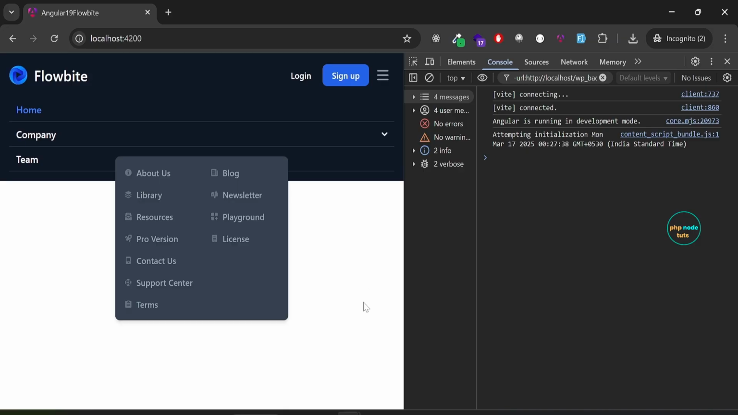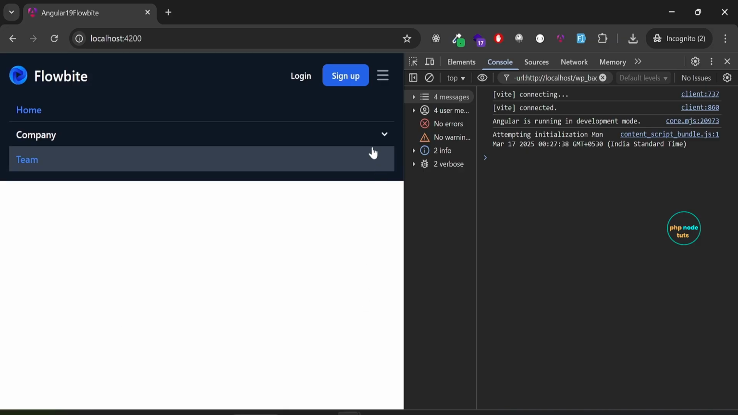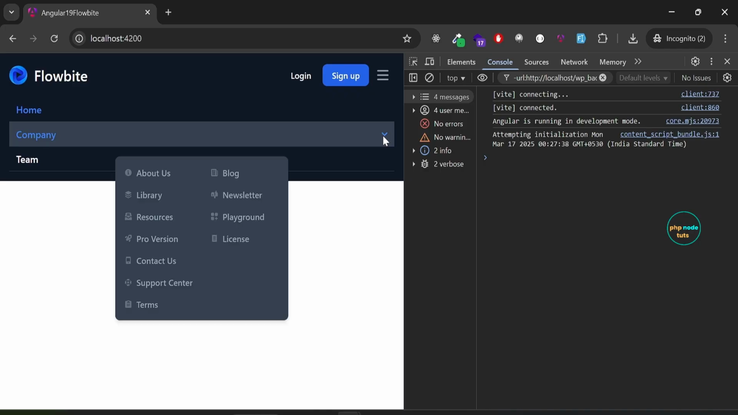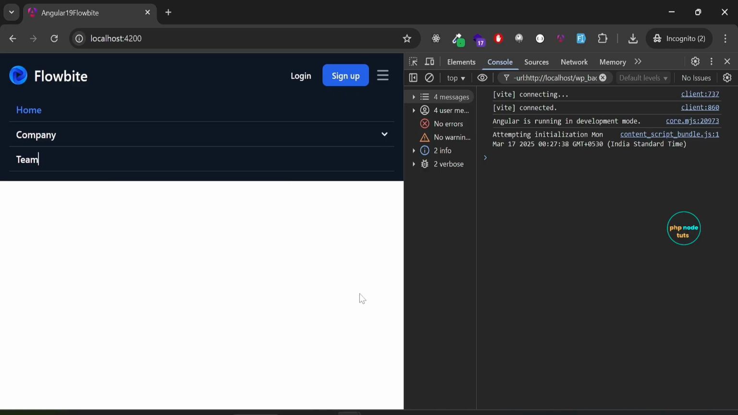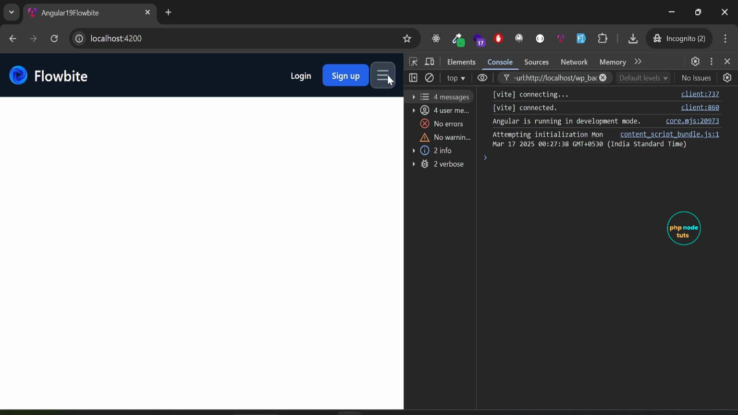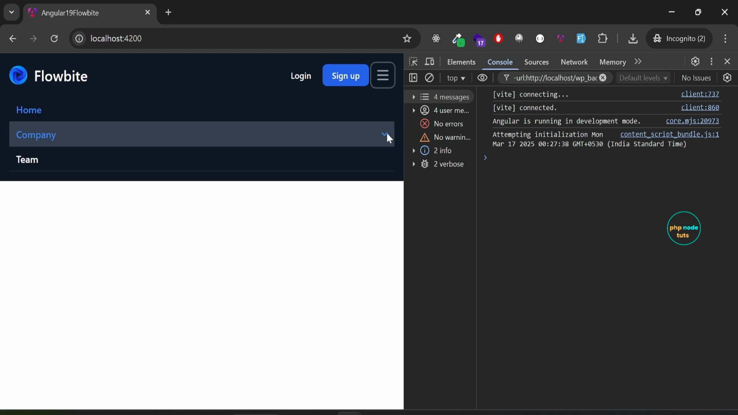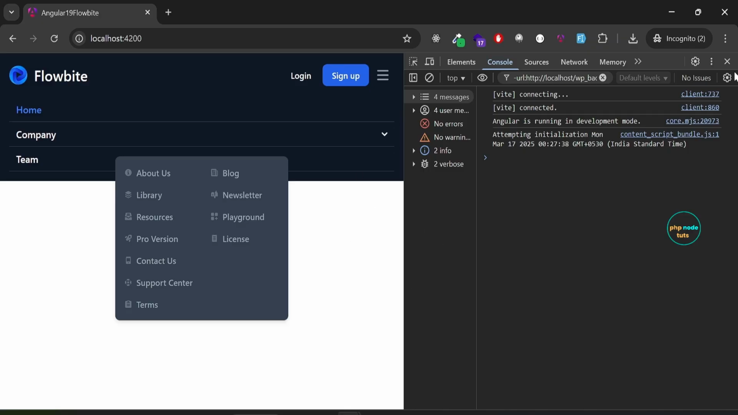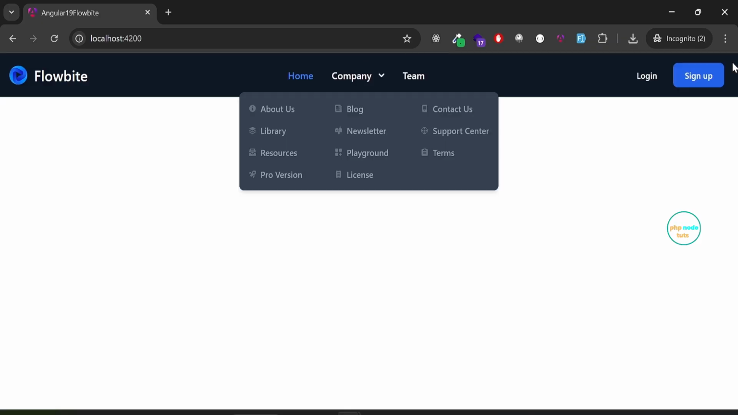Click on the megamenu to open it, and click outside to close it. You can see that it works perfectly in responsive mode as well. Click here to open the megamenu, then click on the hamburger menu to close the megamenu. You can see the megamenu has been closed. If you click here, the megamenu will open. Let's see how to implement this feature in Flowbite.